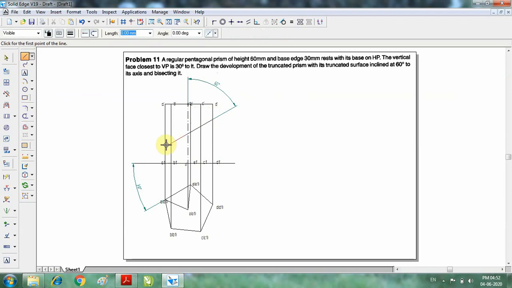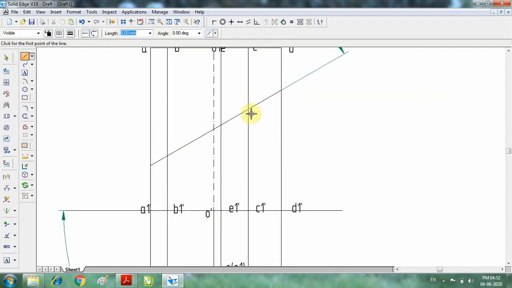So now the remaining portion I have to show as the development. So when I go for this part, similarly when I go for this part, similarly this part and this part. So all these parts I have to show as the remaining portion of the solid.